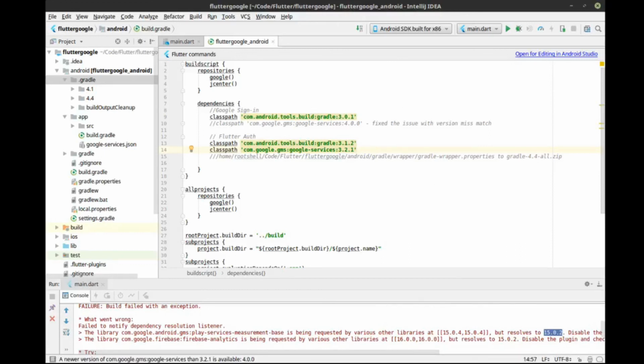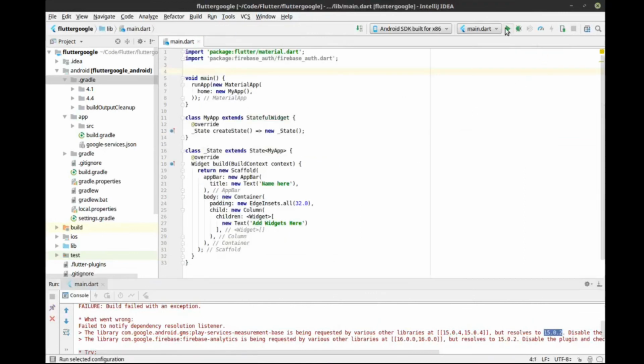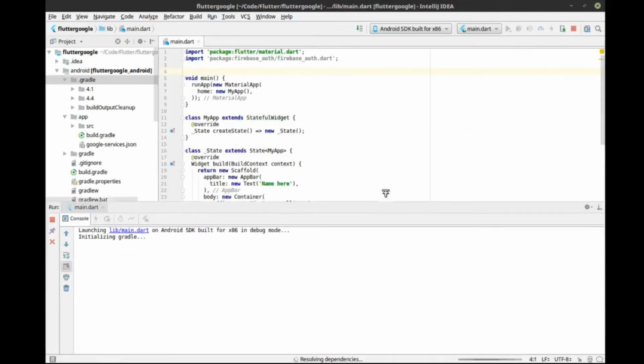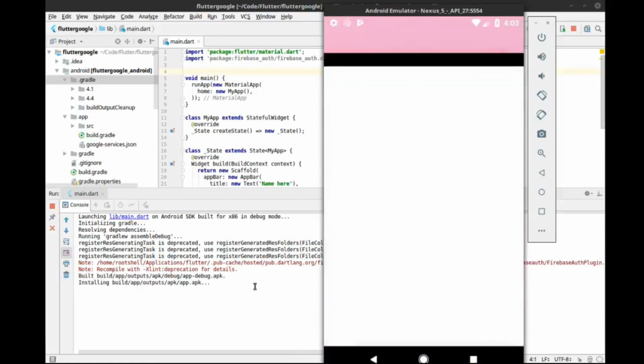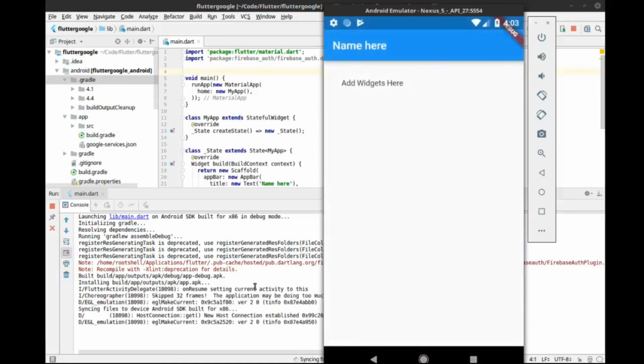So let's bring up our emulator here, and we are going to just run this to see if we can get a solid build out of this. And this may take a second because it's pulling all that stuff in and compiling it. We got some notes. We're just going to ignore that. And it should install the APK, which means it built, and boom, there's our program.